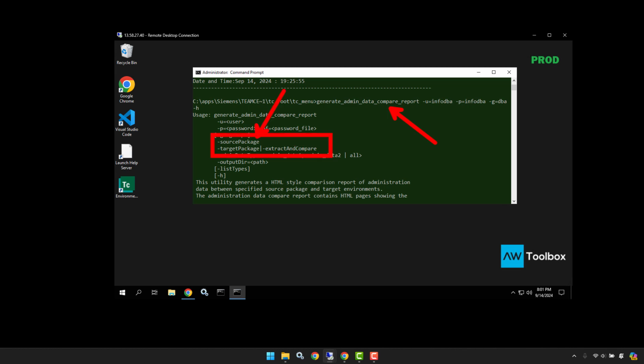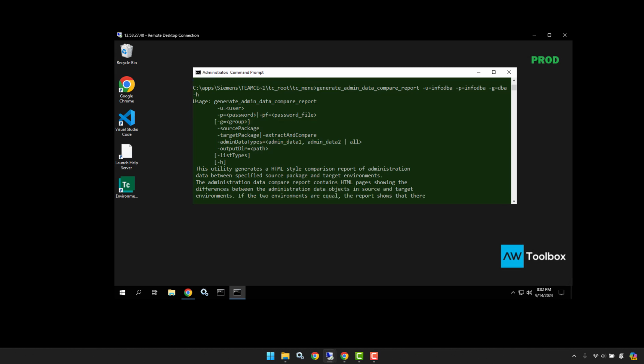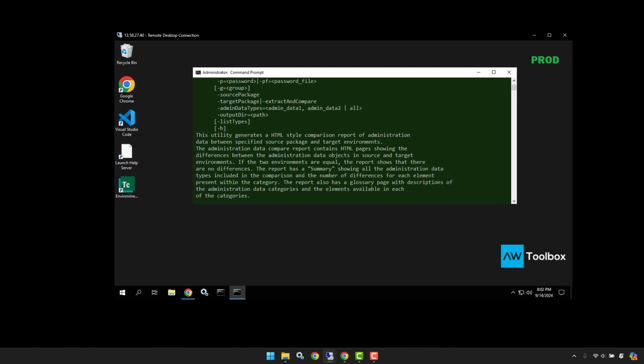That's going to be our dev environment. The target package or extract and compare, it's either one or the other, is the target location. So in this case, I want to compare against prod, a package I got from dev. Source package is going to be dev, and then I could run extract and compare against the current server, or I could run it against the package I just exported. And then admin data types, I could, even though the package includes them all, I could specify only include a certain set of data types in the comparison, and then what directory I want that to generate into.